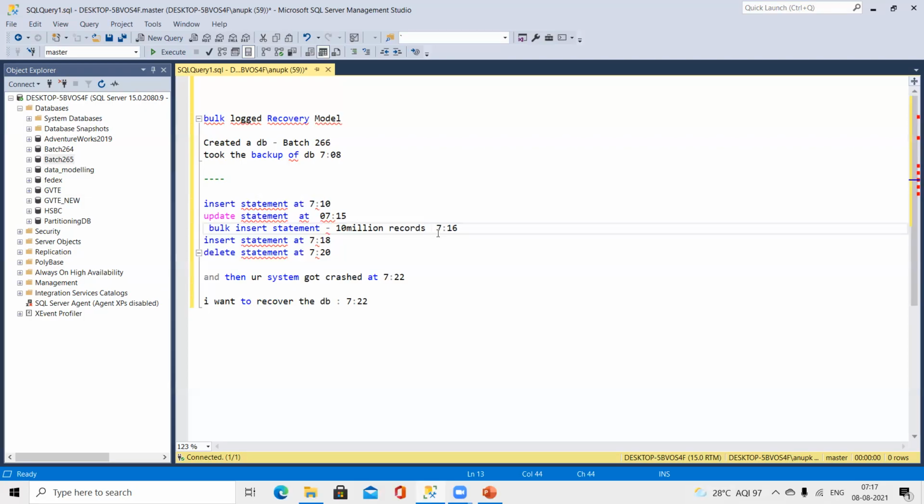So we have this third recovery model, the bulk logged recovery model, which is actually made to give you a compromise between the simple and the full recovery model. In the simple recovery model, you can save a lot of space in your system, because all the operations will not be logged. In the full recovery model, though you can recover to any point in time, the problem here is that it will require a lot of space.